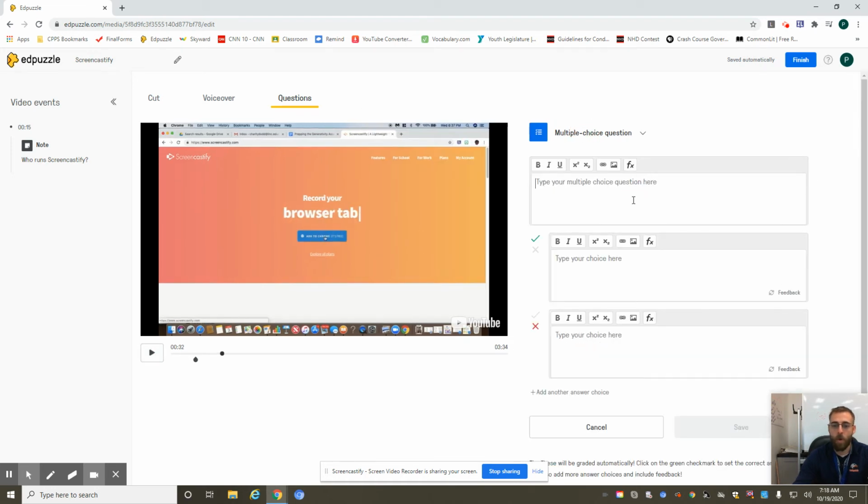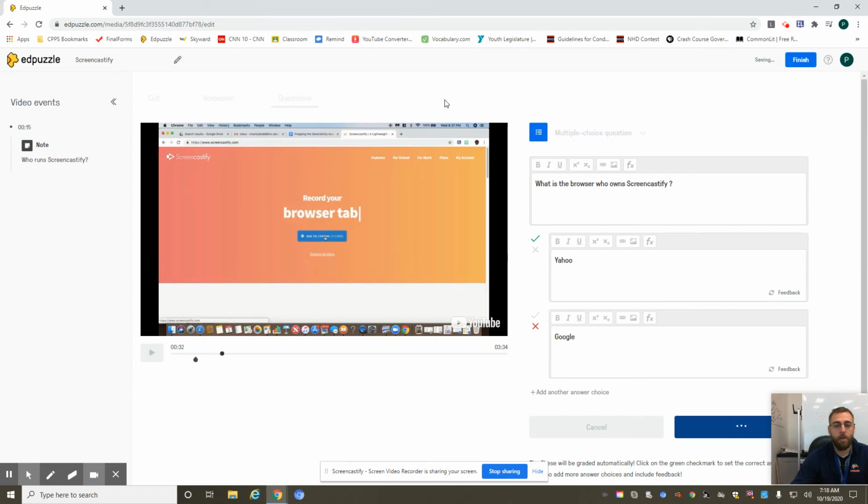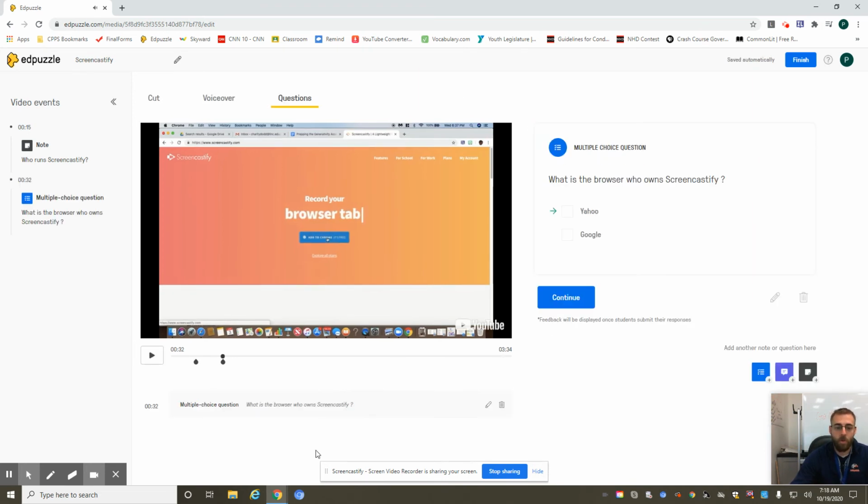You can have a multiple choice question. What is the browser who owns Screencastify? Yahoo, Google. I don't know what this is useful for, but it's just a matter that this is the tool in which you can use.